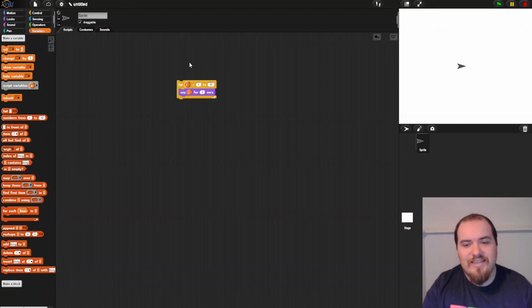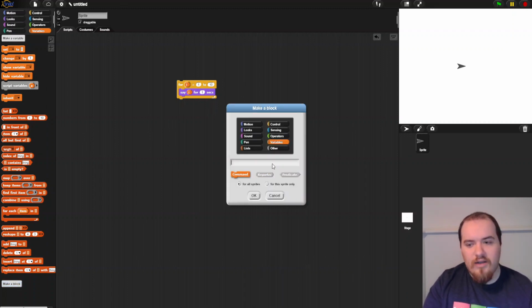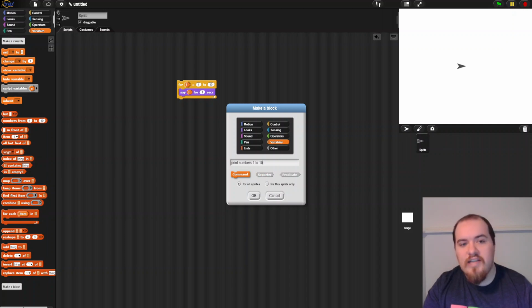Say for instance, I have this block here, which represents printing out the numbers from 1 to 10. Say I wanted to reuse this across a number of different applications. Well, if I wanted to, I could just go ahead and click this Make a Block button. We can give it a name. We could call it print numbers 1 to 10. And we are given a few options that we could use to help display what type of block this is in our blocks tab here.